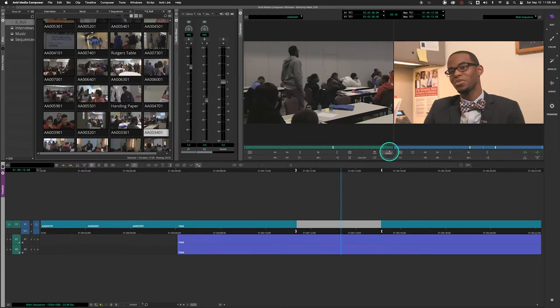So here I'm going to choose overwrite or the B key, and I'm going to overwrite and cut away to this. So now we have Fidel talking.